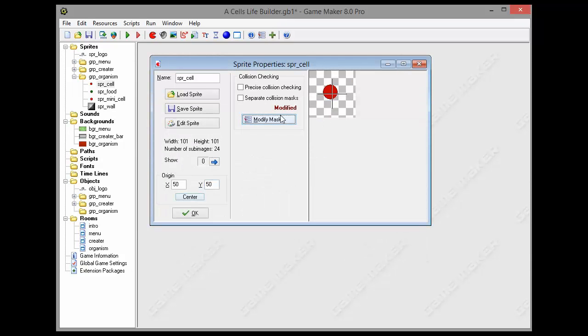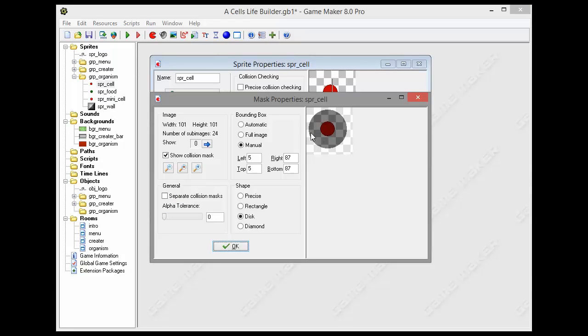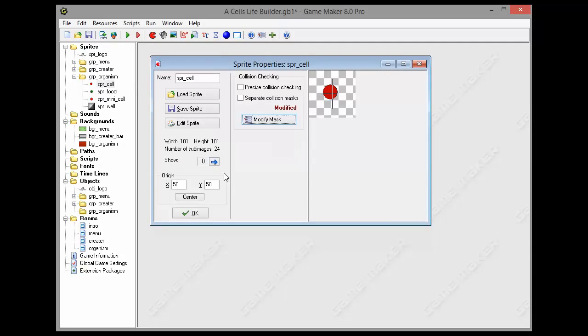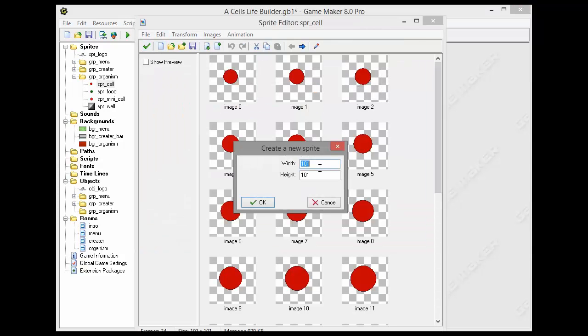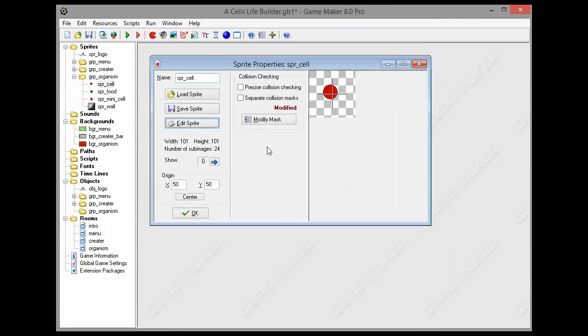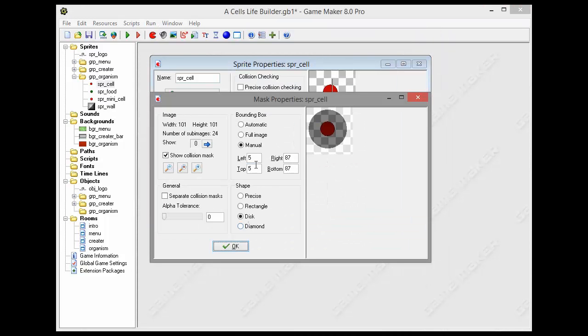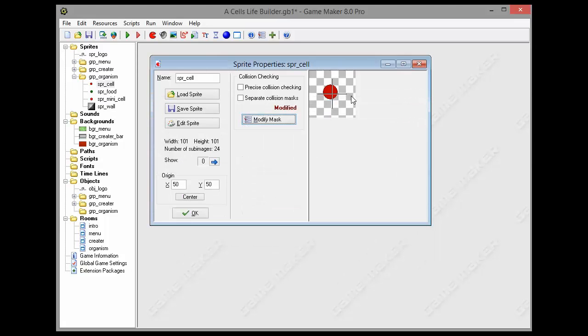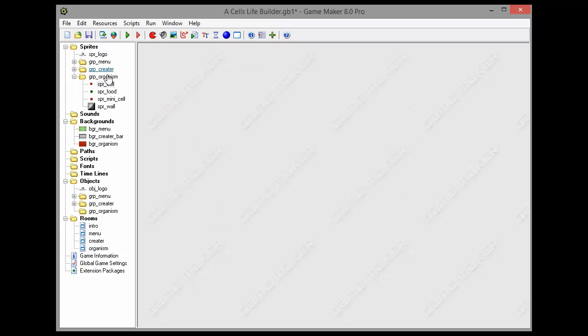Make sure to centralize it, then enter the modification. Here just go down, enable the manual option and type in 558787, and make sure all of your width and height is 101. Okay, so anyway, modify mask 558787, and make sure the shape is disk. So you've got to get something like that. Okay, but enough from our cell sprite.